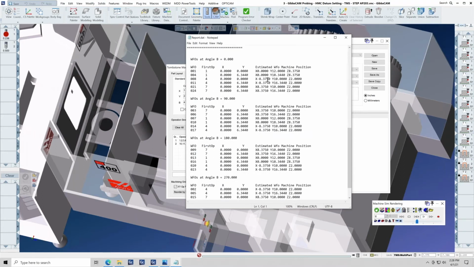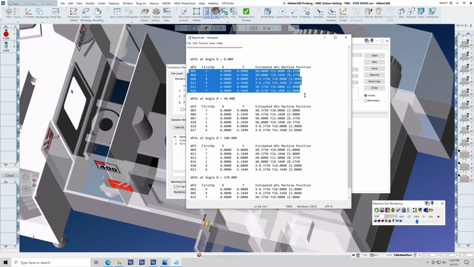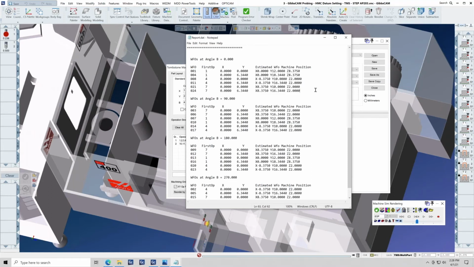And yes, your operator can manually set up these coordinate systems before the cycle even starts, or if you'd like to have this done automatically, contact your local GibbsCAM reseller and they will tell you how you can get in touch with our post department, and your post department can create these G10 commands inside of your program that will automatically populate the coordinate systems for you.